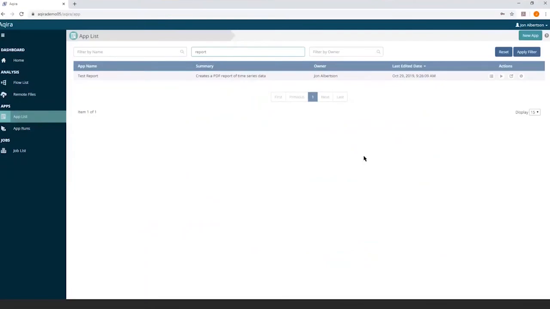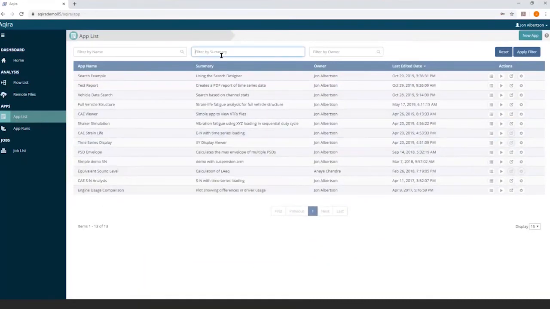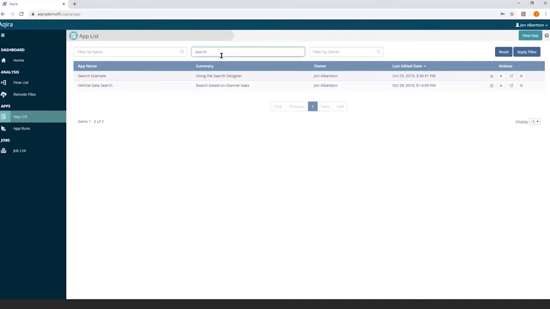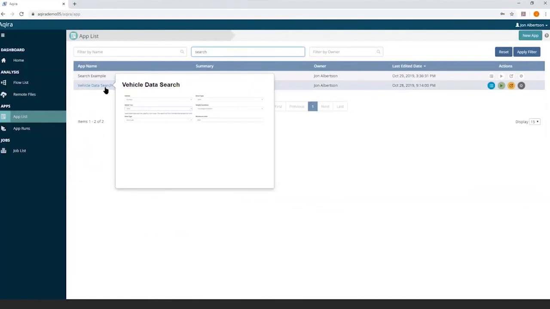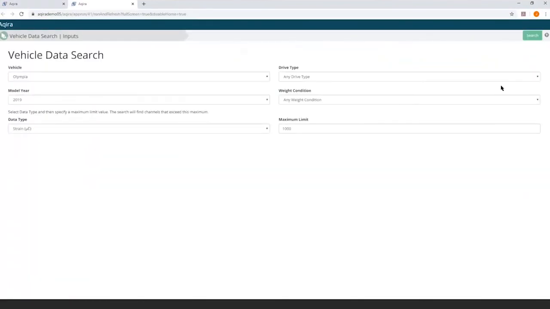So let's jump back into Aqira. Here we're back in the web browser. I'm going to reset my list of apps so I can see them all, and look for apps related to search, with a couple of different search apps. I'm going to run this one. It says Vehicle Data Search. Once again, I'm just going to press this Run button, and that's going to open the app in a separate tab within Chrome. It's going to load up the app and execute it.